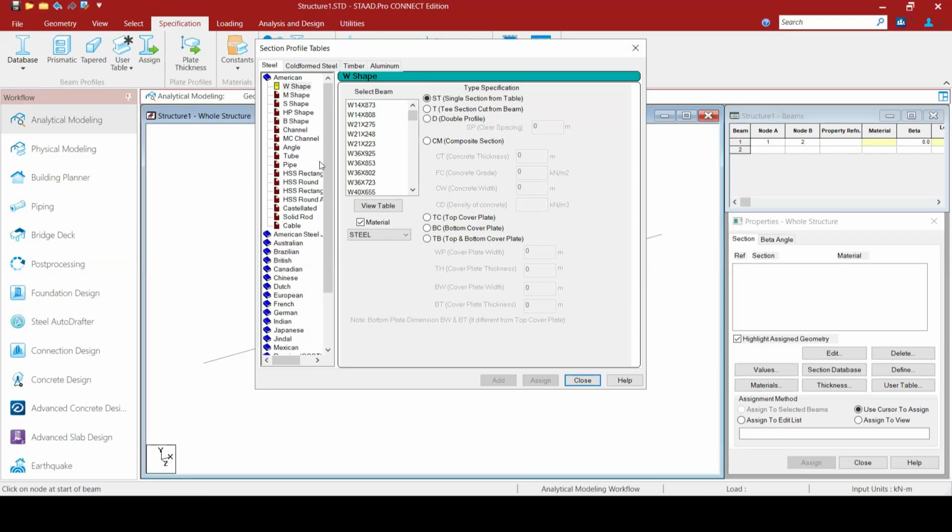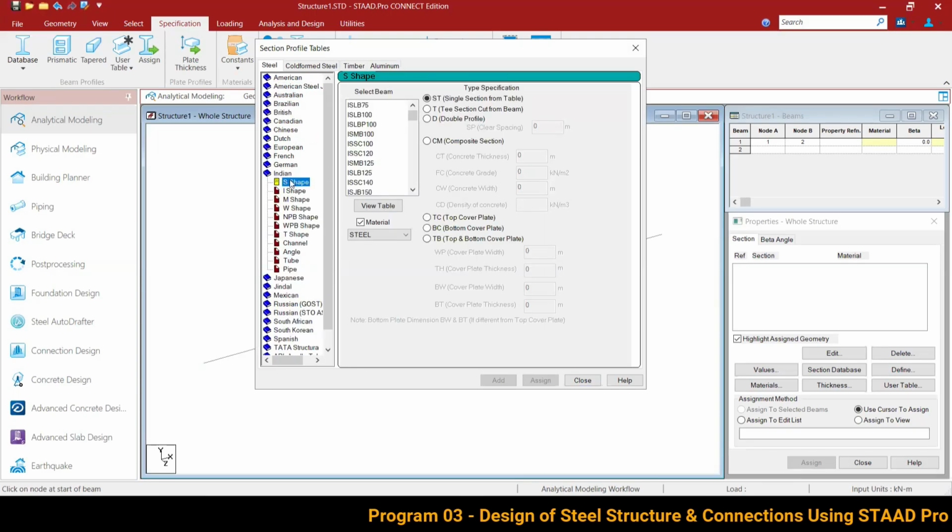We have the American sections, we have the Australian sections, Brazilian, British, Canadian, Chinese, Dutch, and all. But what we are interested in is the Indian section. So just find Indian from here, click on Indian. In Indian, again, there are many kinds. We are interested in S shape, that is fine.